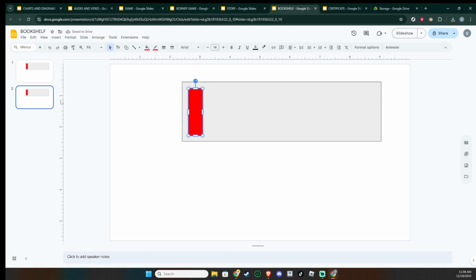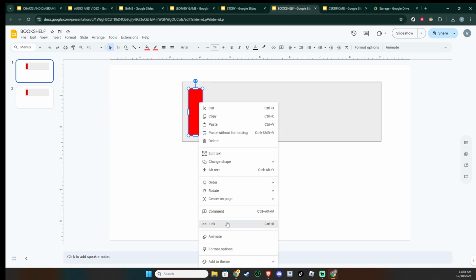A quick tip: make the clickable area slightly larger than the visible book by linking the grouped object, not just the text. It helps prevent missed clicks.